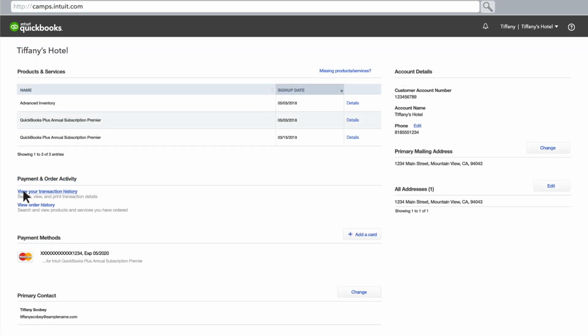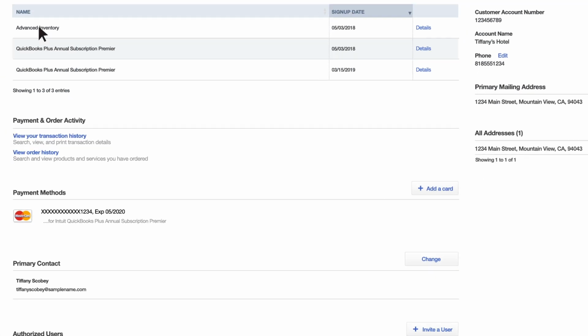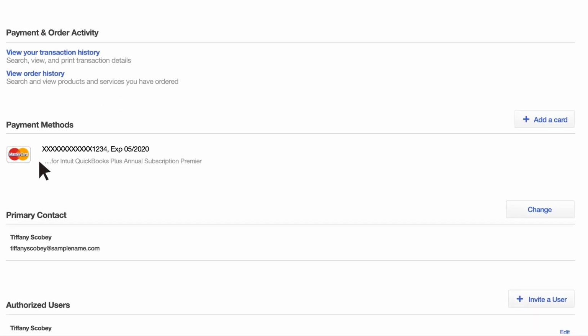Next, you'll see your payment and order activity, where you can search, view, or print your history of transactions or order details with QuickBooks. In the Payment Method area, you can see which credit cards you're using to pay for each QuickBooks product and service. You can make updates here.